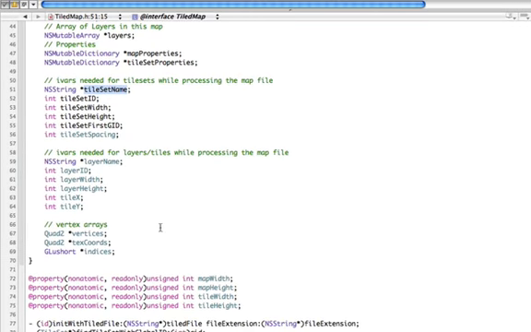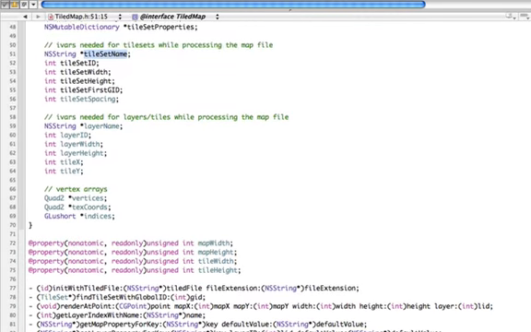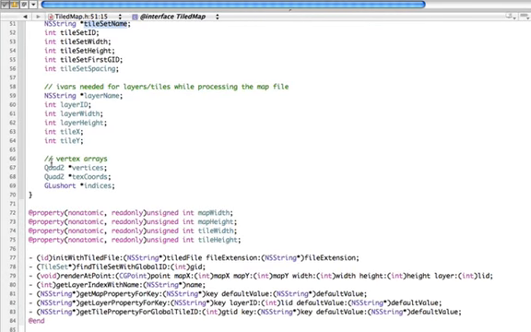And then lastly, what I have here is the vertex array. So this particular class is going to be responsible for rendering a tile map. So I'm using the GL draw elements side of things. So I'm using vertex arrays to actually do the drawing.